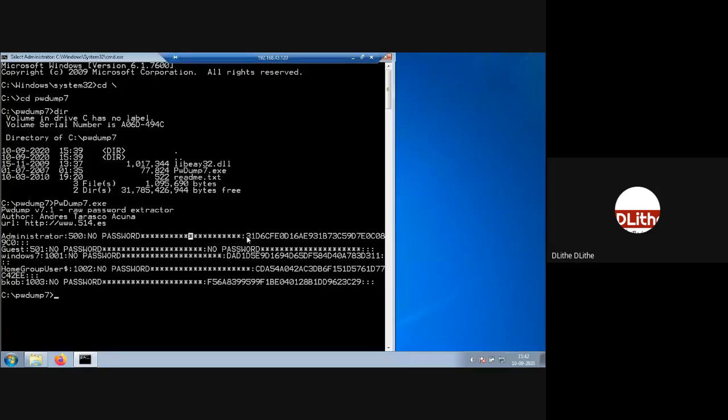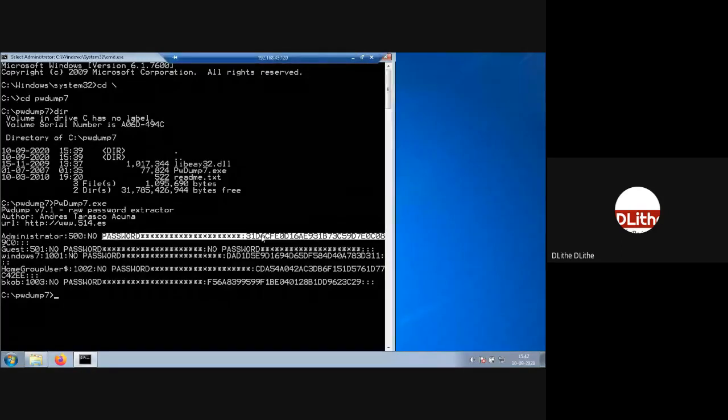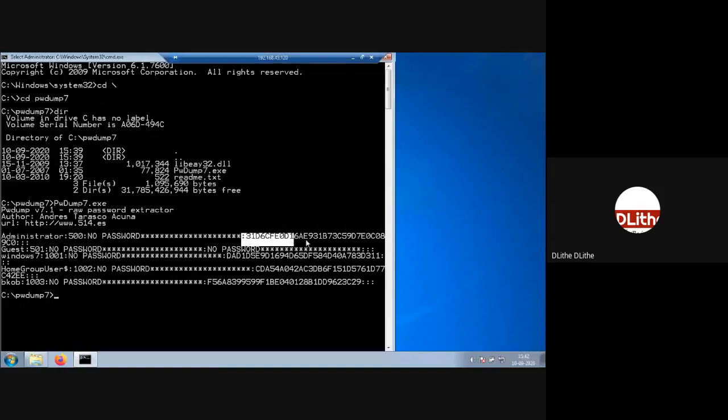Next is the actual hash. The actual hash of the particular user is visible from the third colon to the fourth colon. The first parameter gives you the username, and the last parameter gives you your password hash. In this case, the administrator password hash is 31D and so on, and the password hash of the BQB user is F568 and so on.